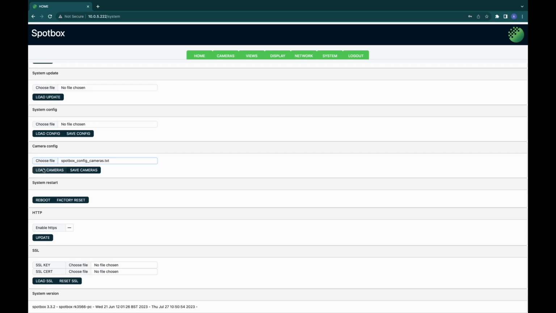So it's just important to note that saving the camera configuration only saves the actual list of cameras that you have, and it doesn't save any of the other settings about the system.